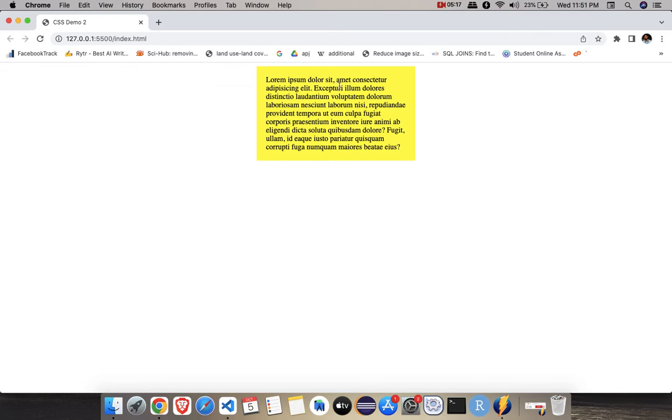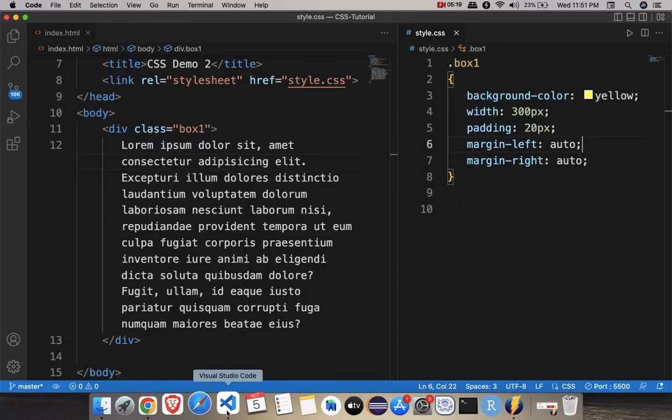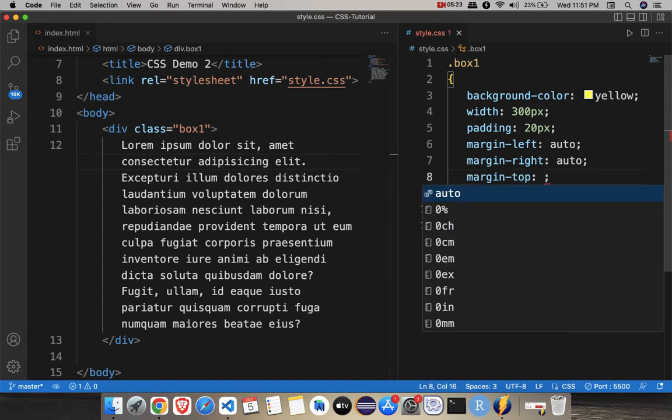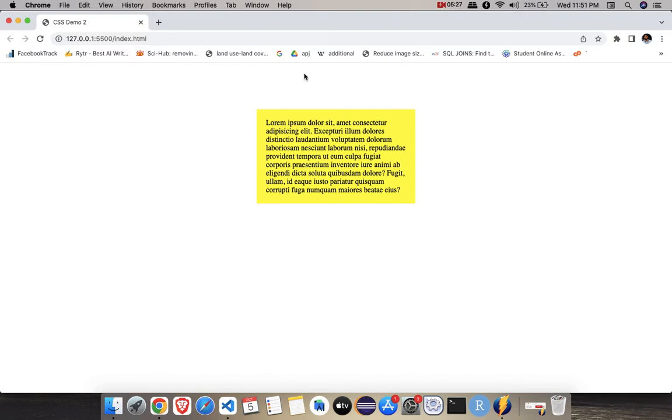Now suppose you want a gap from the top a little bit. So you will write a margin top of, suppose, 100 pixels. Just save and check your output. Now you are getting a margin from the top of 100 pixels. So left right is auto, margin from the top is 100 pixels. So the box is a little bit down from the top, and centered from the left and right as well. Now we'll write some more properties.